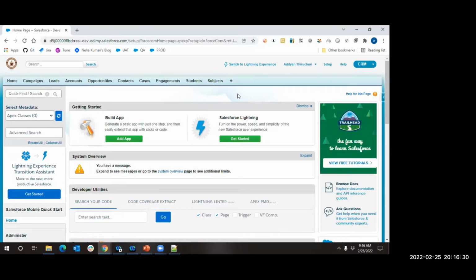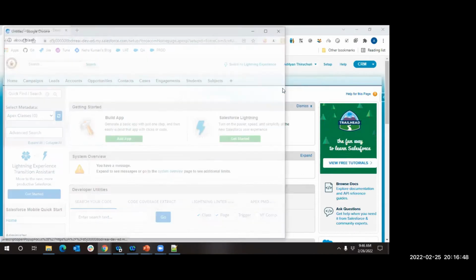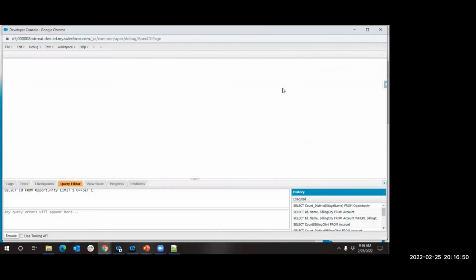Now, where will we be writing the SOQL queries? Ideally, you will be writing your SOQL queries in your Apex code. But as we are not that familiar with Apex, we will just try to find a place where you can write a SOQL query and see the results. One such place where you can write just the SOQL query in order to see output is the developer console.